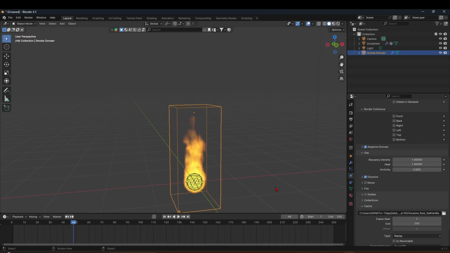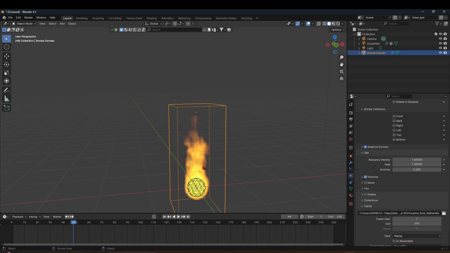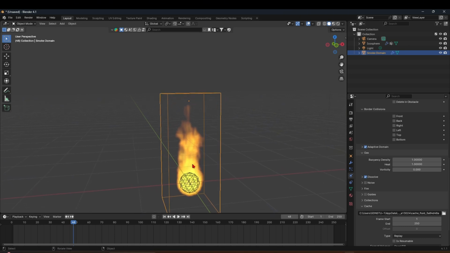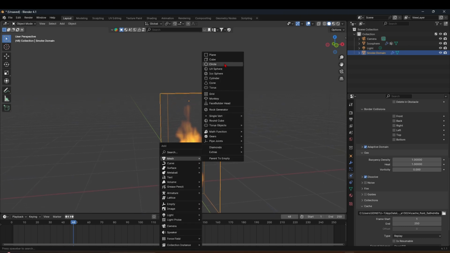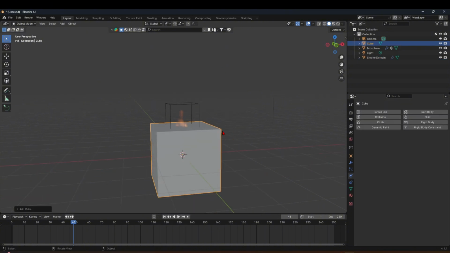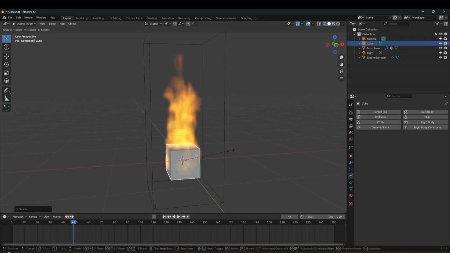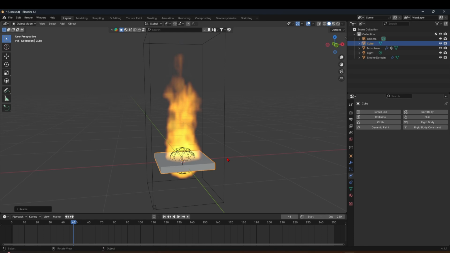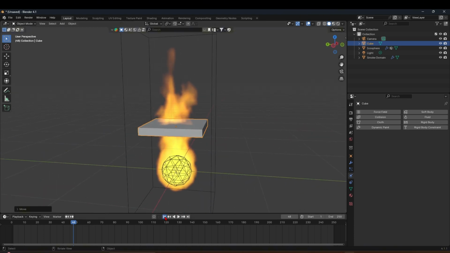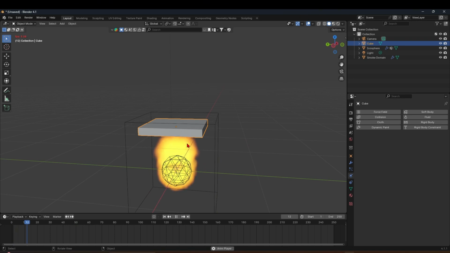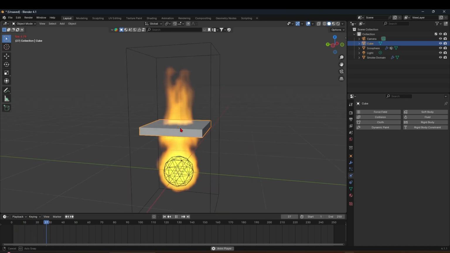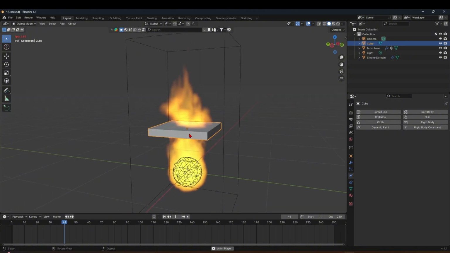So one more thing. What if we have an object that we want to interact with the fire? How do we do that? Let me add a cube, right? Let me just scale that to the size, and also scale in the z-axis. Let me scale a bit this way. So we have a cube here. You can see the fire passing through it, and we don't want that. How do we make the fire collide with this object?